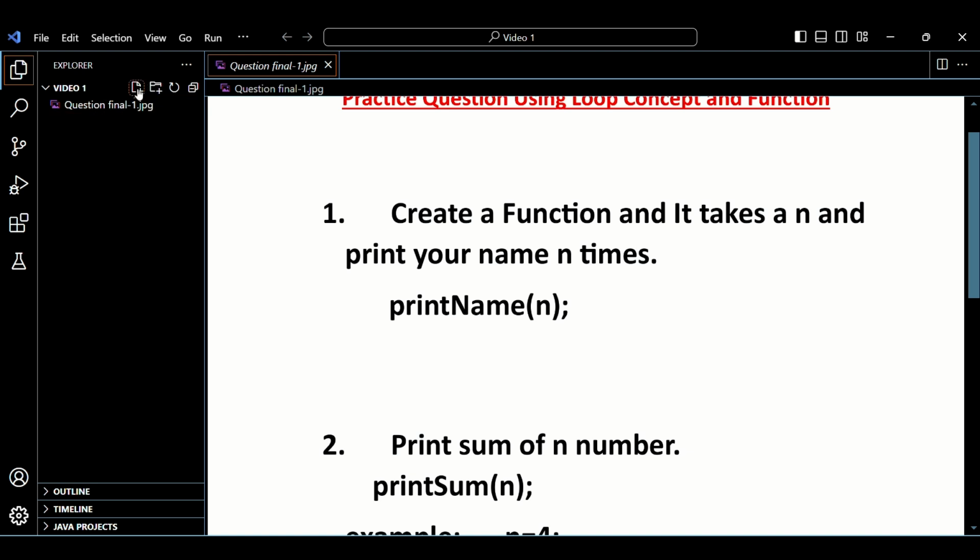First we need to create a Java file. For creating a Java file, we need to write the file name first. So I will write question1 with the Java extension, which is .java.